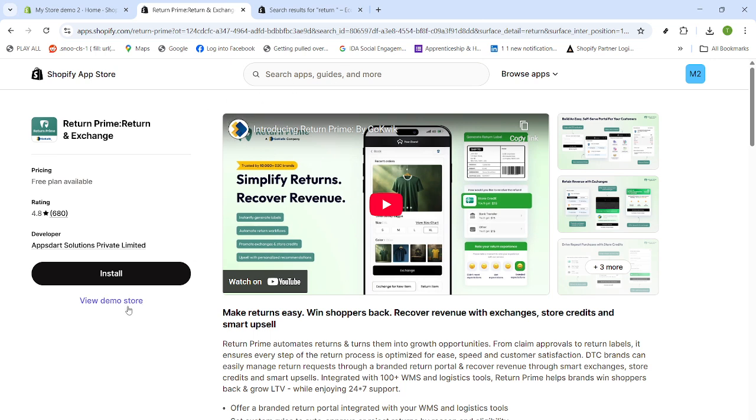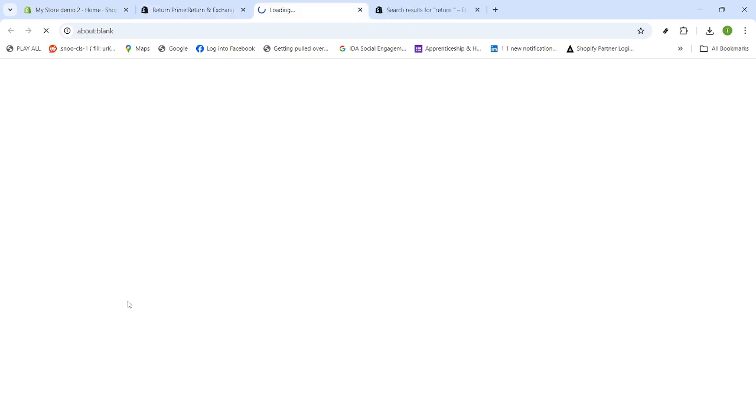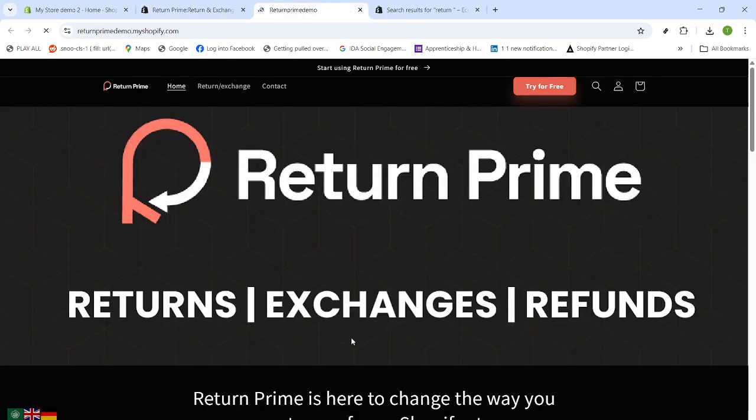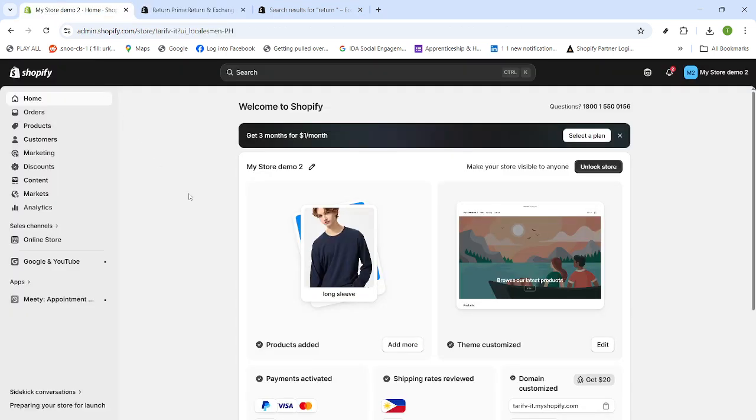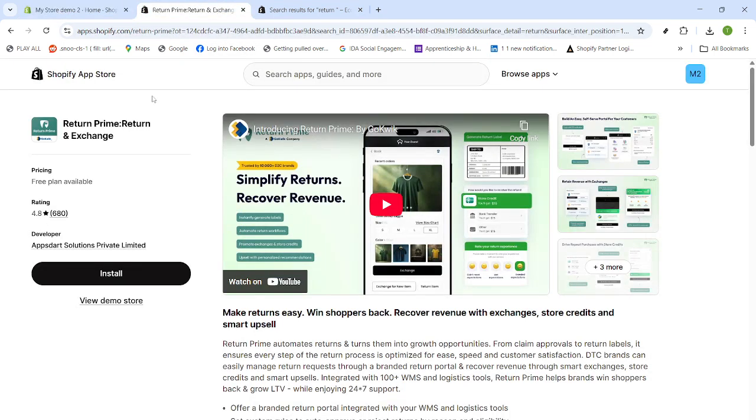When you're ready, click View Demo Store to preview the customer-facing flow without installing anything. A demo makes it easy to visualize how policies, portals, and email updates appear to shoppers. Head back to your search results and choose ClickPost Returns and Exchanges.